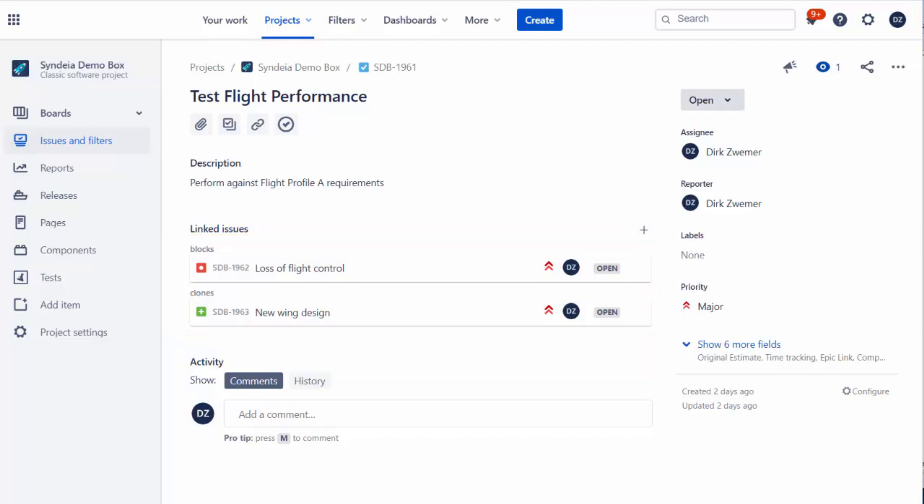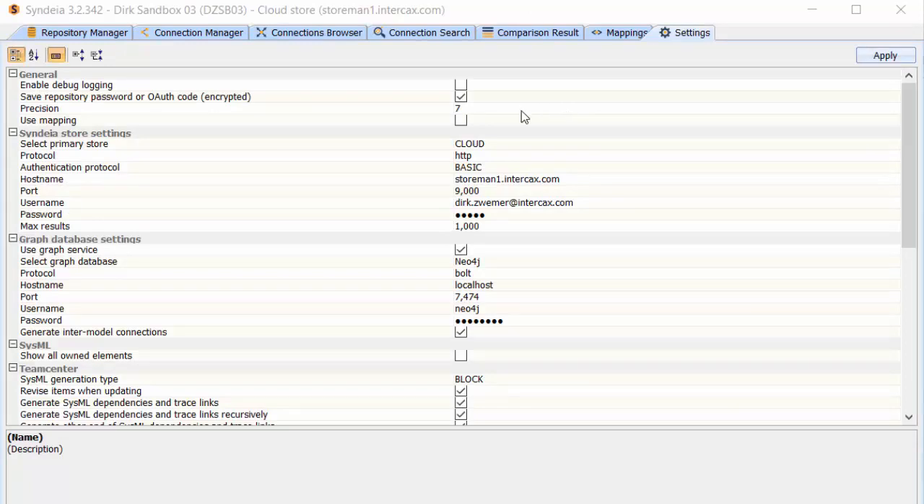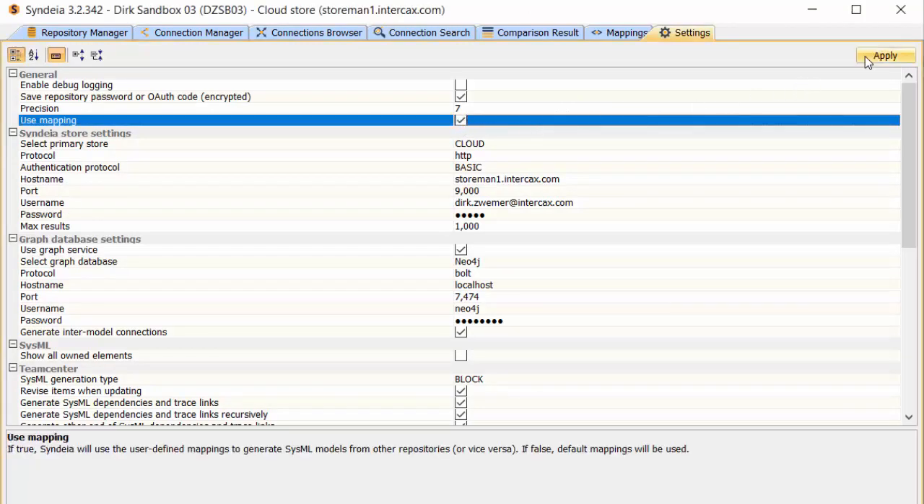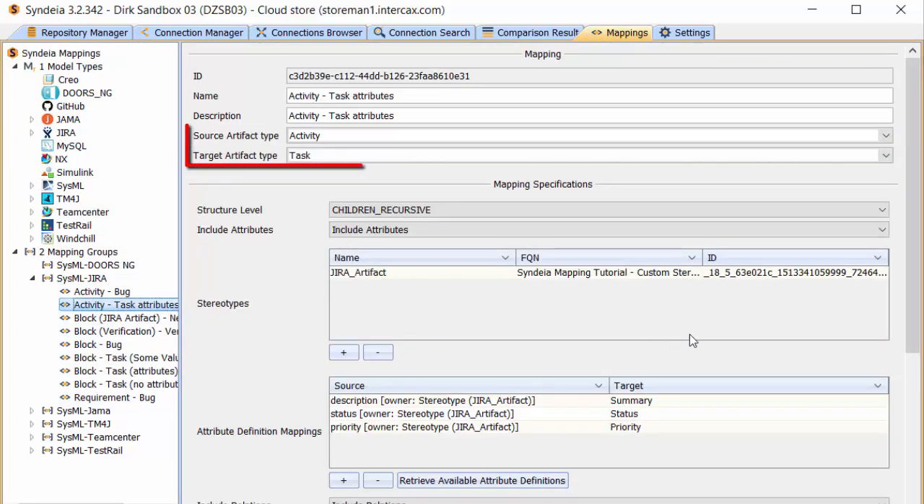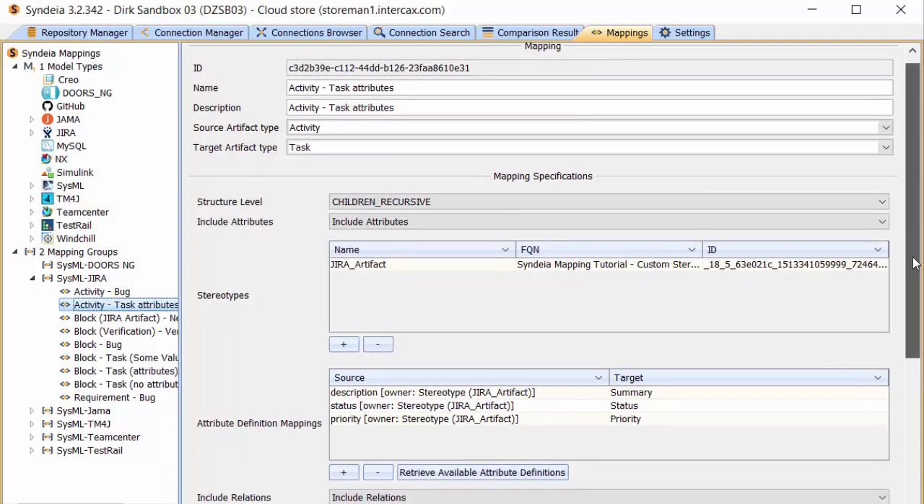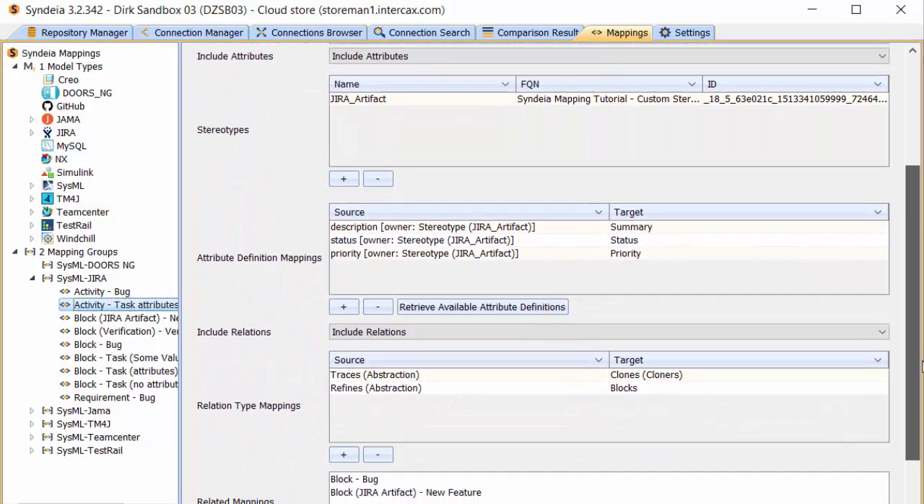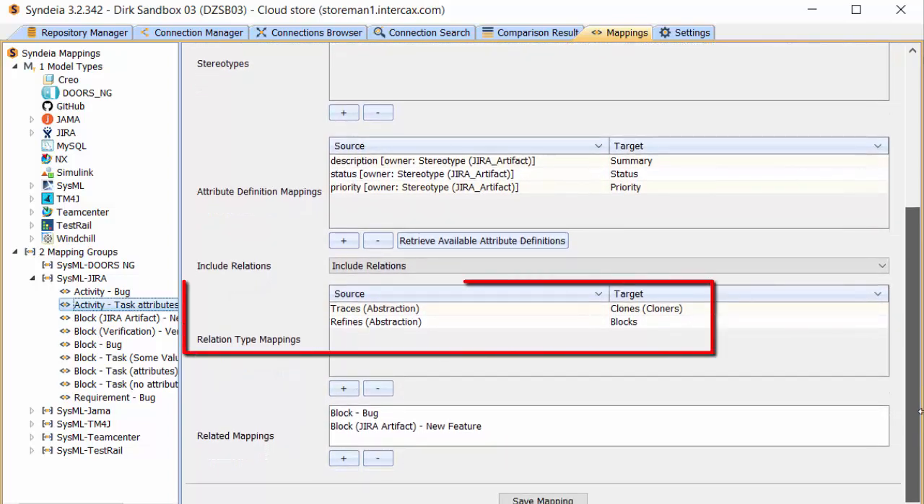We want the task to transform to a SysML activity, and we also want the linked issues to be brought over as blocks with specific SysML relationships to that activity. To enter the custom mapping mode, we go to Settings, choose Use Mapping, and click Apply. Under the Mappings tab, we have created a mapping to do all these in one pass. Task maps to activity. A mapping table for their attributes is added. The relationship mappings link SysML traces dependency to JIRA clones and refines to blocks.